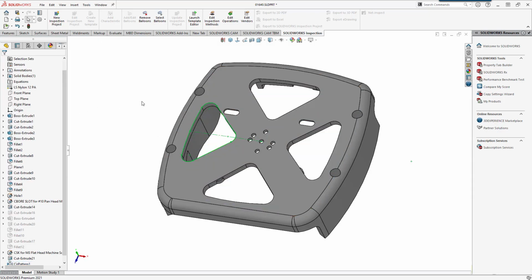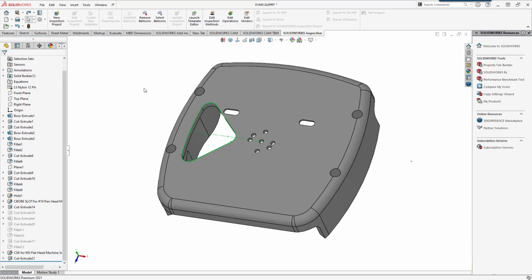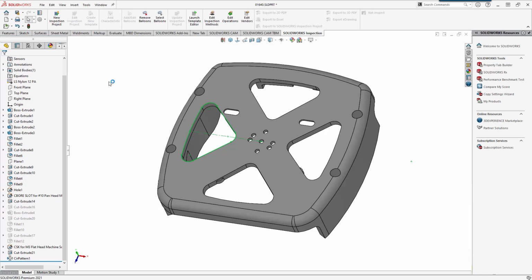Another thing that's been improved is the undo and subsequent ability to redo. In the past, if you've undone a feature, you've realized that you've made a mistake and now you've got to recreate that. That is no longer a thing. SOLIDWORKS 2021 now allows for the redo of features. This should be a real time saver.